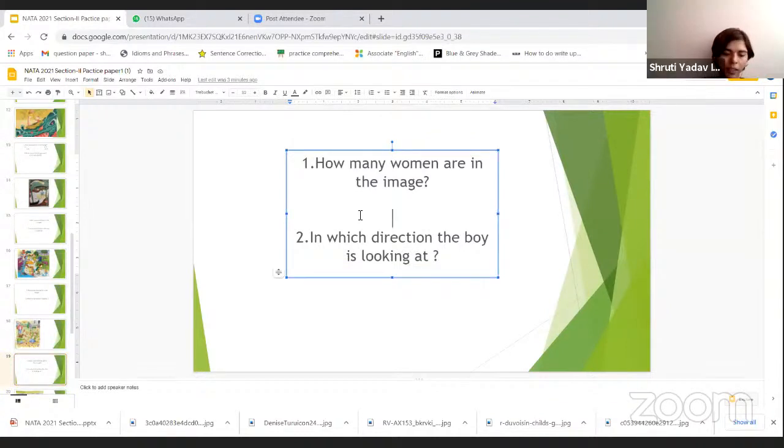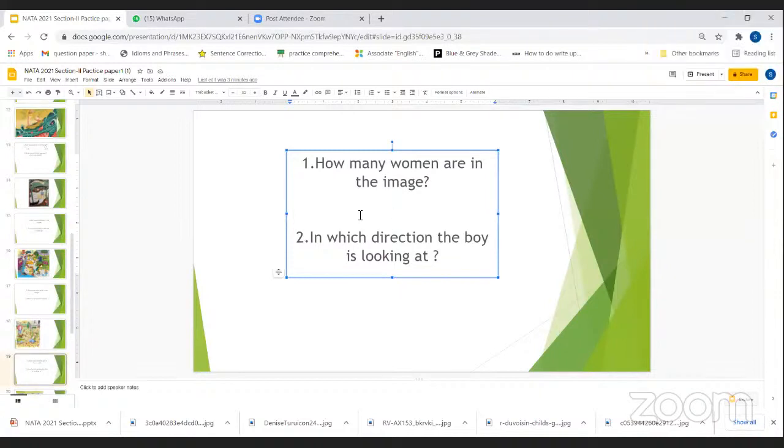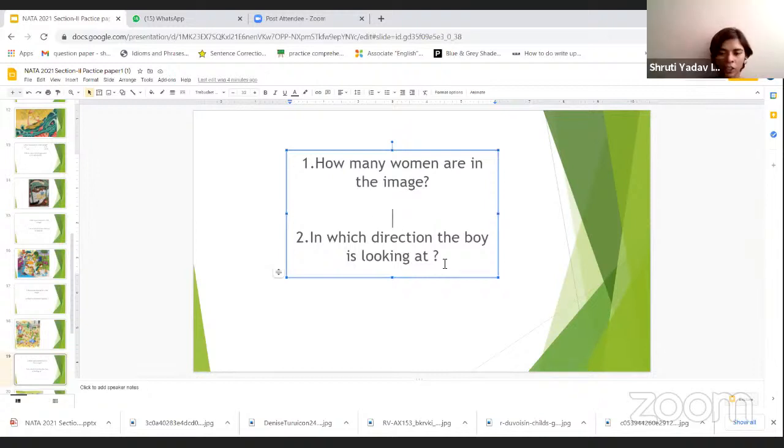If they had asked something like how many females are there in the image, then what would be your answer? 2. And the next one, in which direction is the boy looking at?